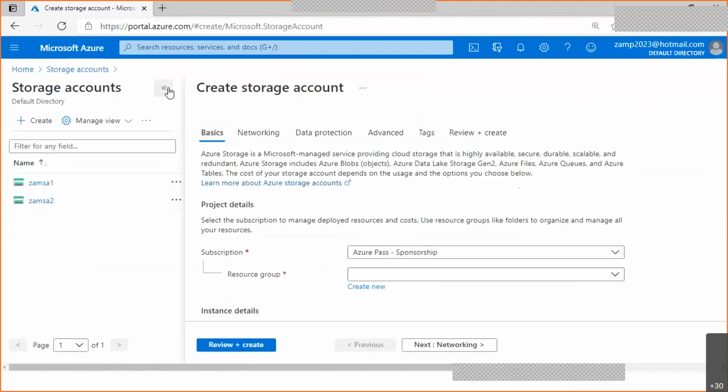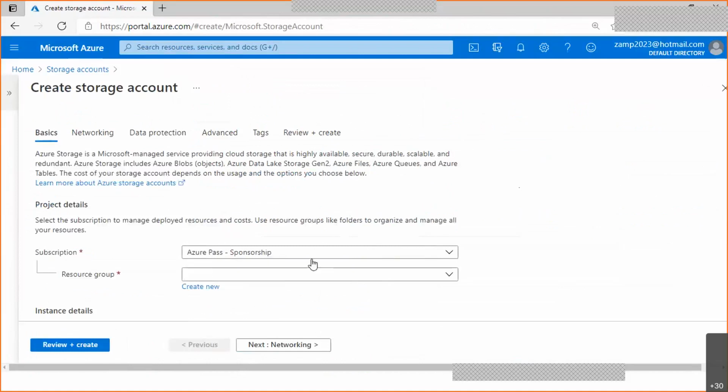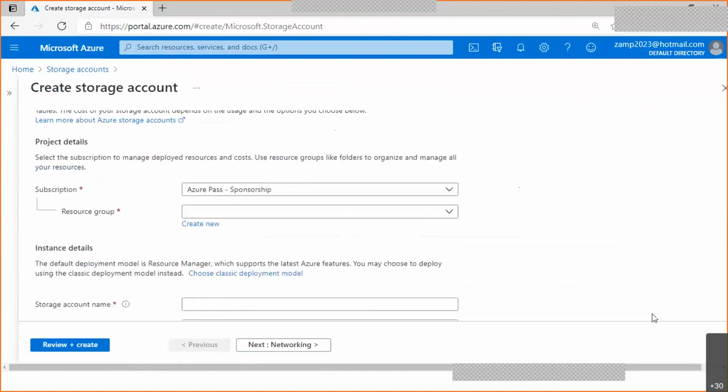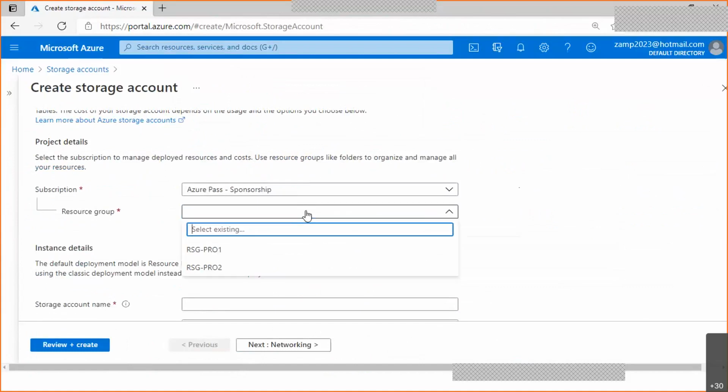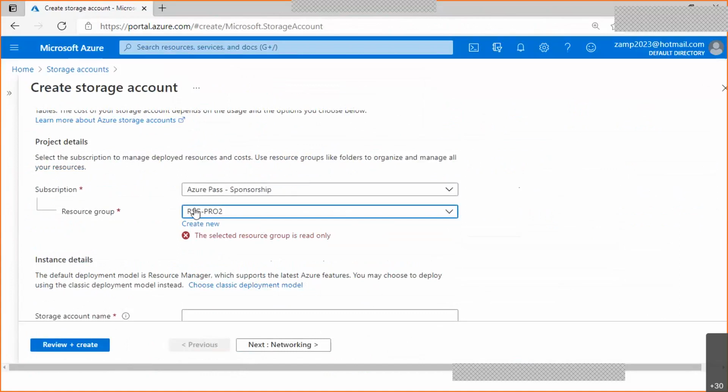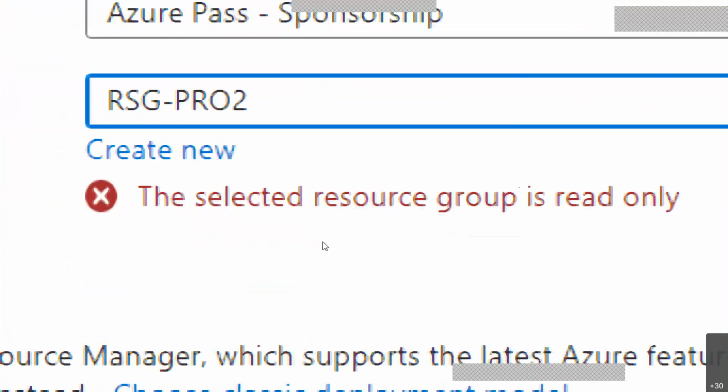So guys, I am selecting the resource group first. Once I select the resource group 2, I'm getting an error, guys. The resource group is read only. It means that as it is locked now, in resource group 2 I cannot add the resources. I cannot delete the resources. The selected resource group is read only.